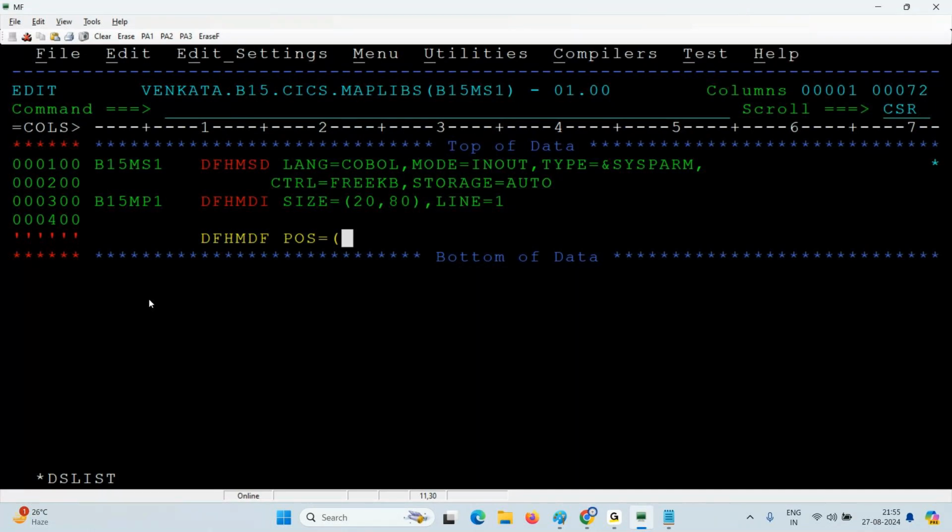Okay, I want to start from the second row and the 10th column. Position: the field from where you want to start, second row, 10th column. Then I will give the initial, what you want to print. I want to print "login page" on the screen. That is a text literal I want to print.